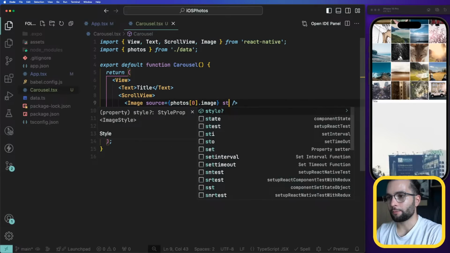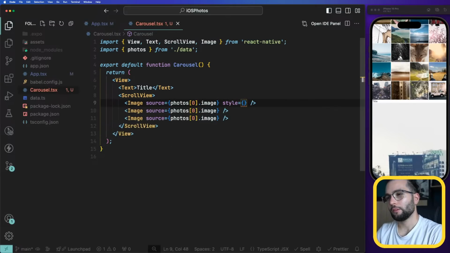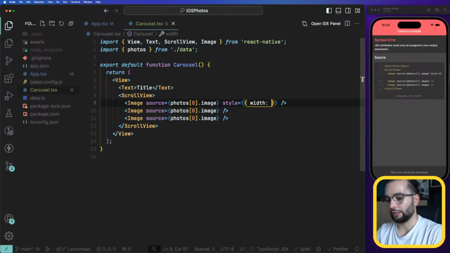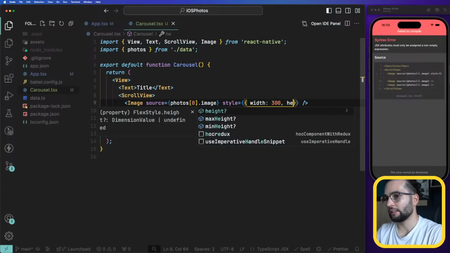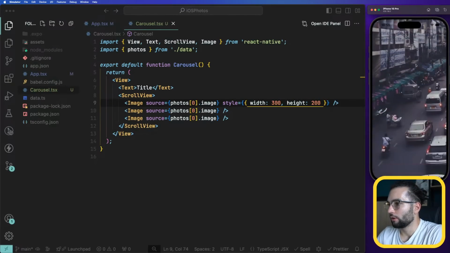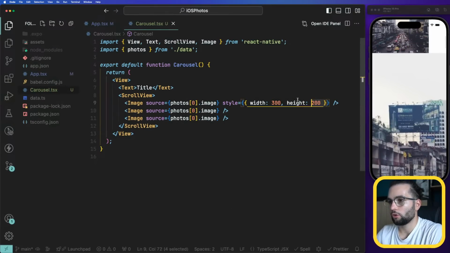I'm going to give them some style. And the style is going to be width 300 and height 200. Okay, all of them need the same style.